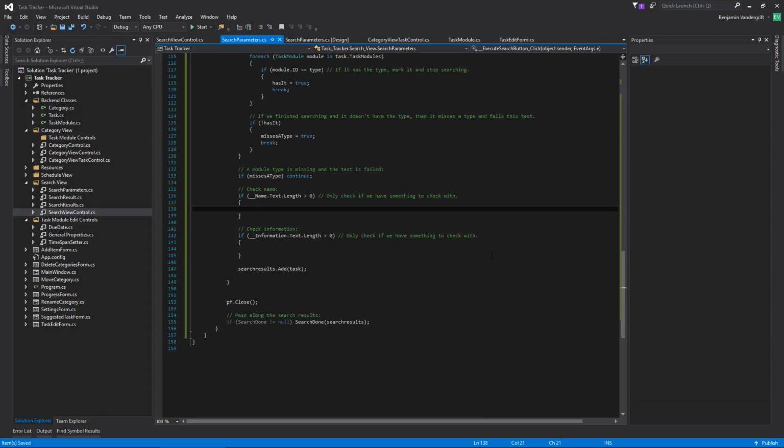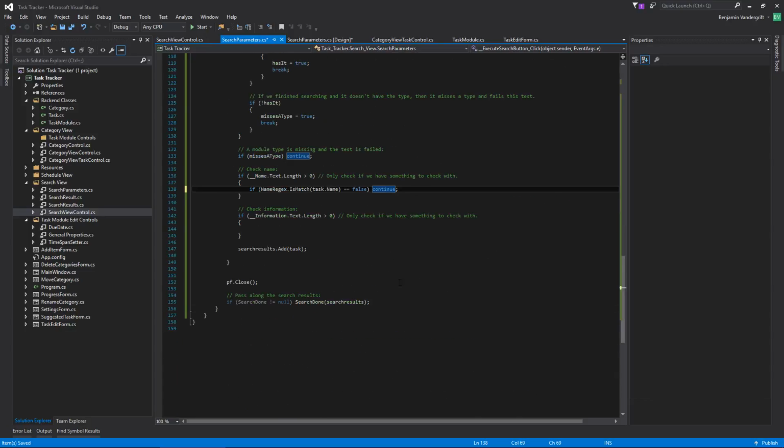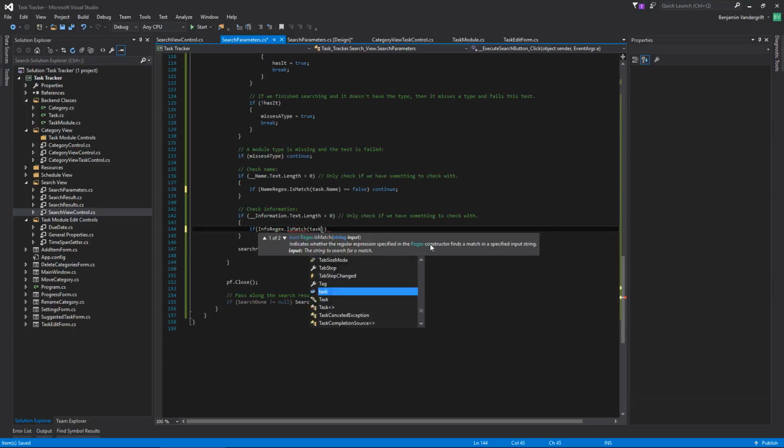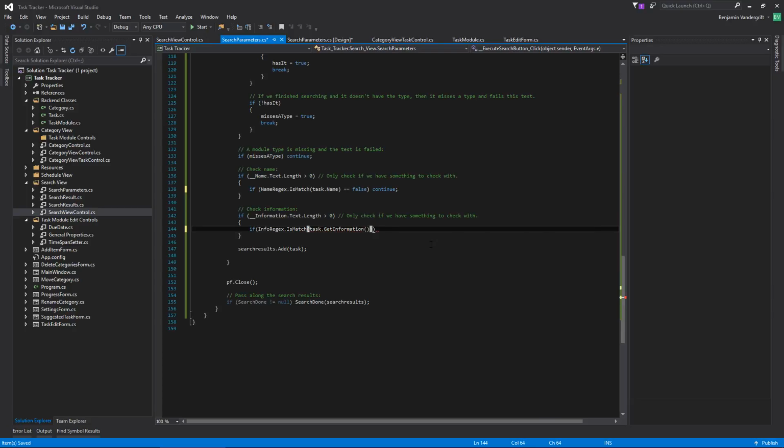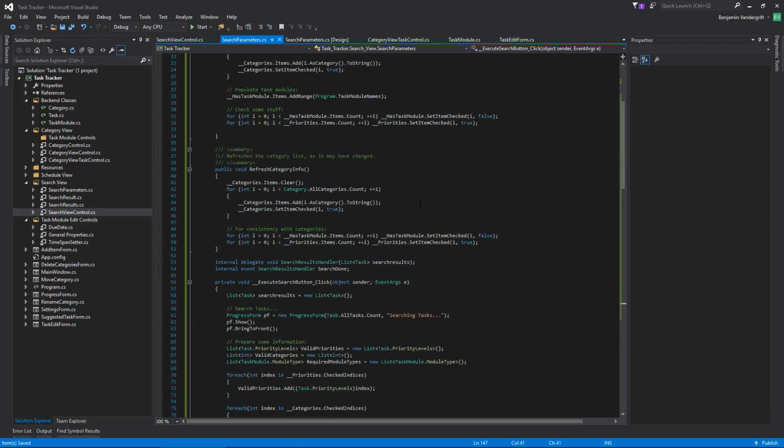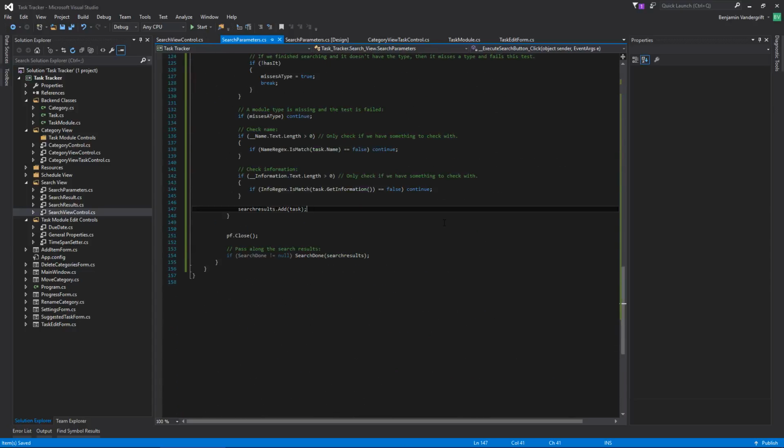So if that's 0, and then if name regex dot match is match, I guess where those regular expressions specified. Okay, is match, and then task dot name is equal to false, continue. And that continue is for that for each. And then over here, if info regex dot is match task dot get information equal to false, continue. There we go. All of our checks, tests, whatever. This should, I mean, granted, I don't know regular expressions very well, but I can learn. It'd probably be a good idea.